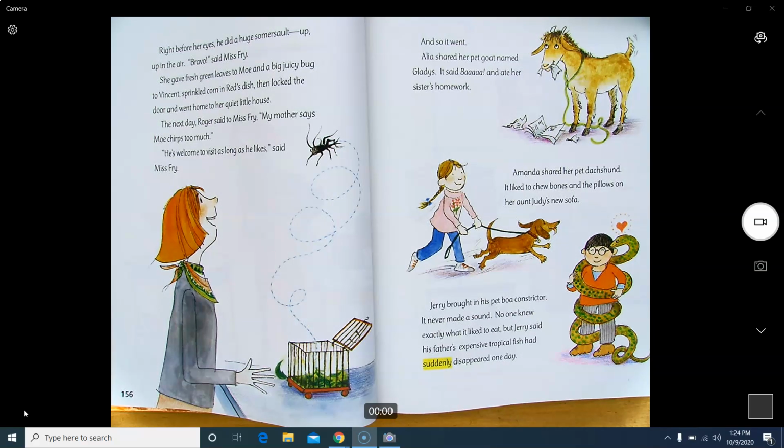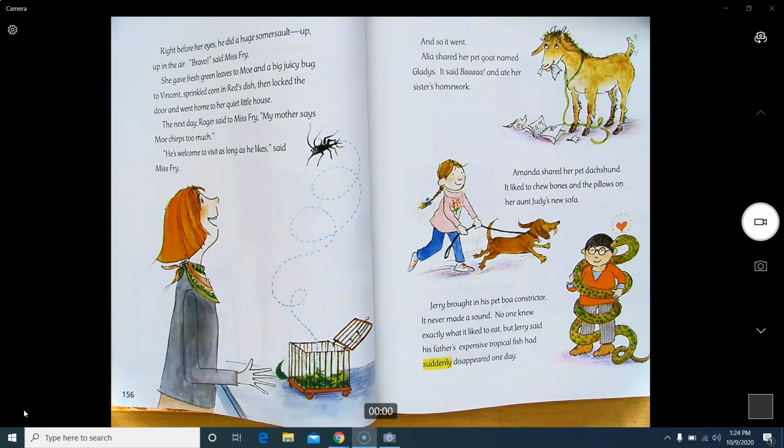Right before her eyes, he did a huge somersault up in the air. "Bravo," said Miss Fry. She gave fresh green leaves to Mo and a big juicy bug to Vincent, sprinkled corn in Red's dish, then locked the door and went home to her quiet little house. The next day, Roger said to Miss Fry, "My mother says Mo chirps too much." "He's welcome to visit as long as he likes," said Miss Fry.